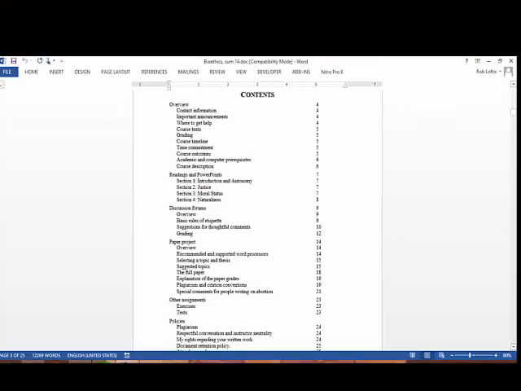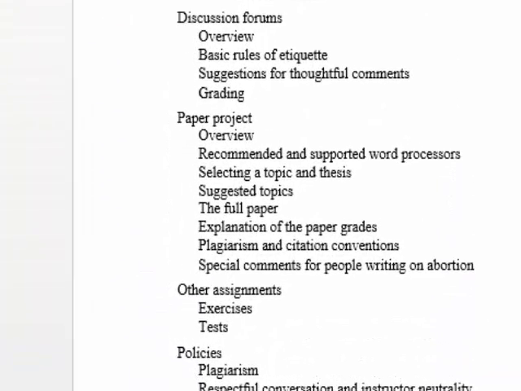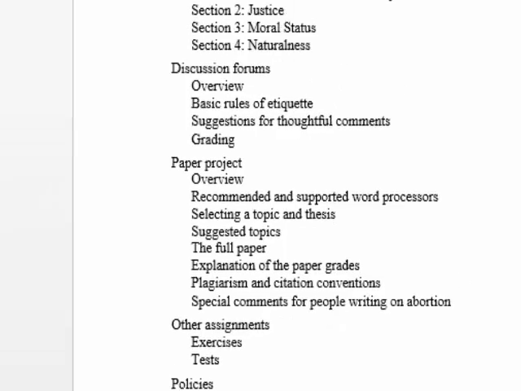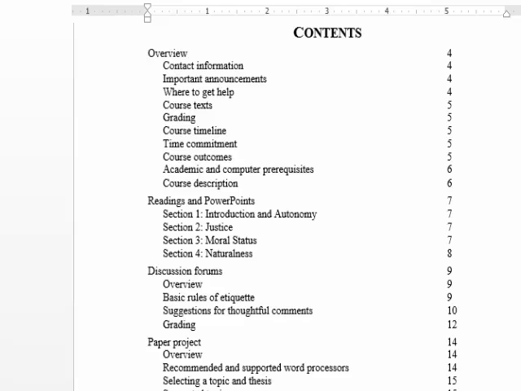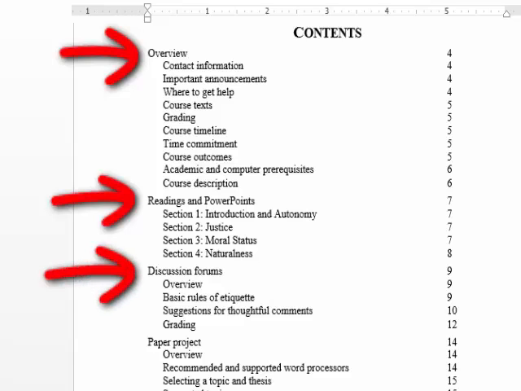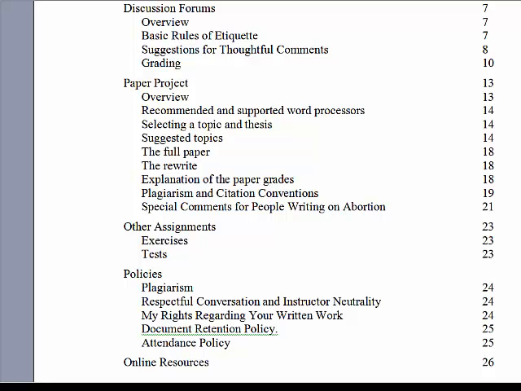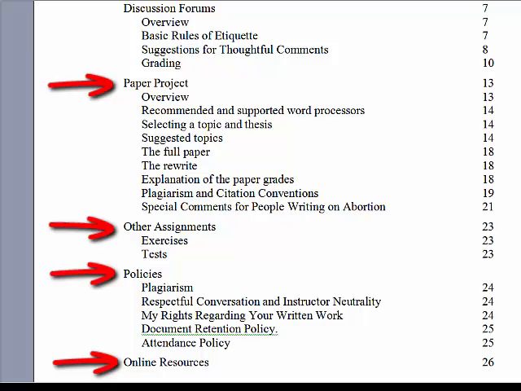Here's the table of contents. Some of this information is stuff you will want to read carefully right away. Other information you will need to refer to later in the semester when certain assignments are due. The instructions for the paper, for instance, are going to be very important when it is time to write the paper, but are less important right now. I recommend that you carefully read the course overview, the list of readings and PowerPoints, and the instructions for the discussion board right away. You can skim the instructions for the paper, the policies, and the online resources, and return to them for more detail when appropriate.